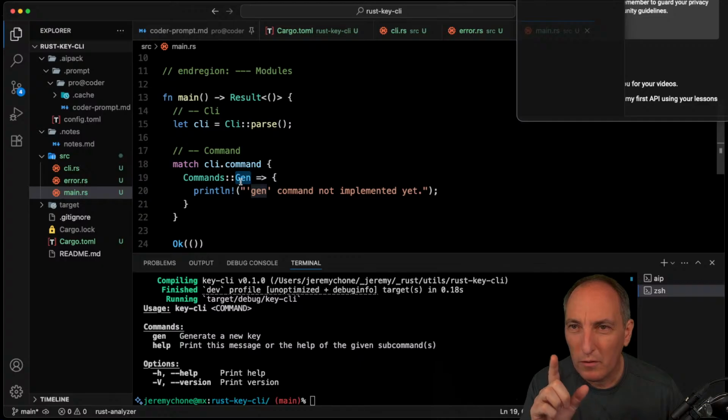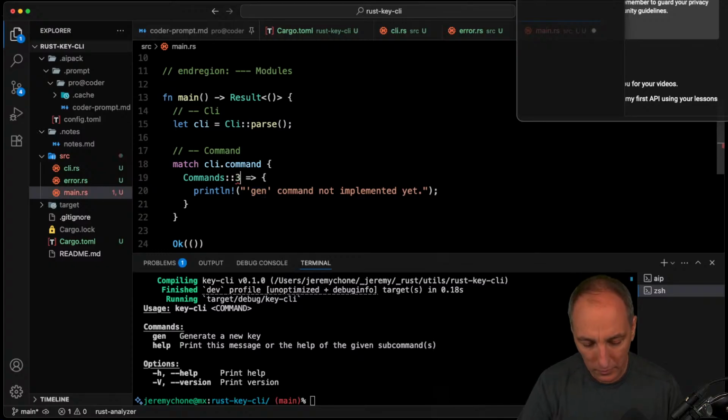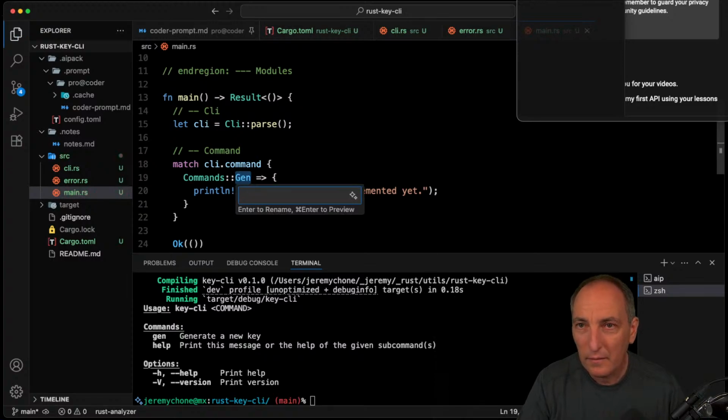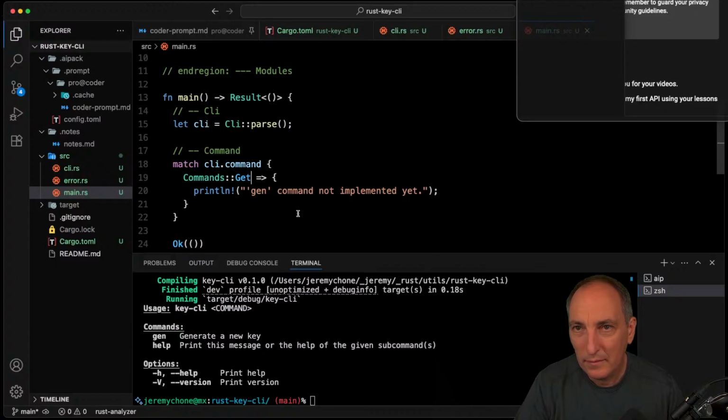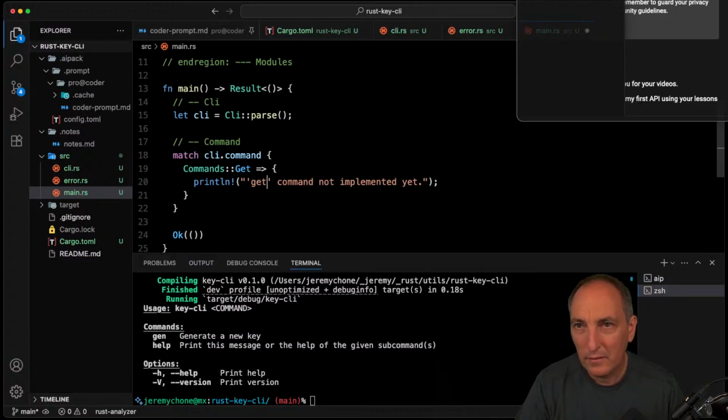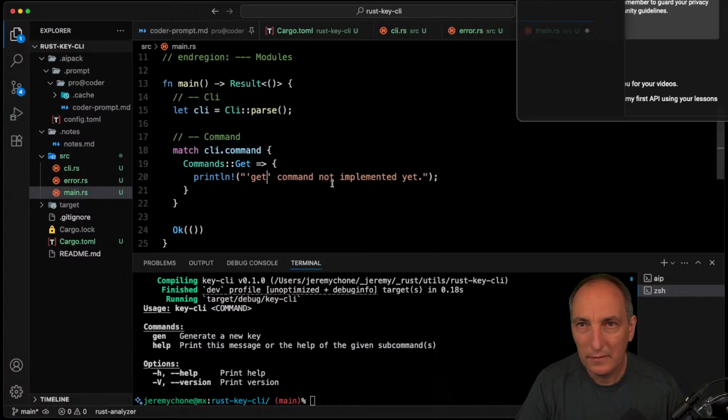So the thing here is I'm going to do this one here, gen. So we don't want gen. We probably want a get. Okay, we're going to do a get. Get like that. And the get command is not implemented yet.